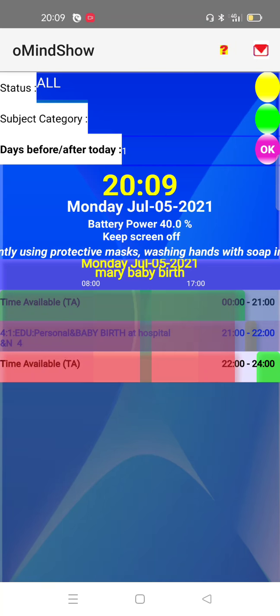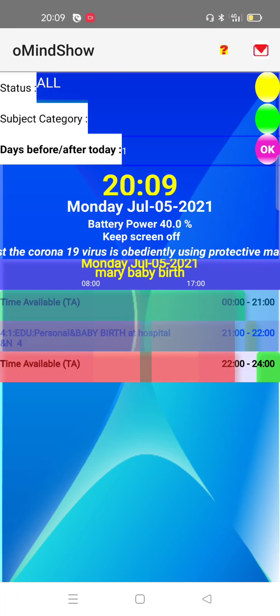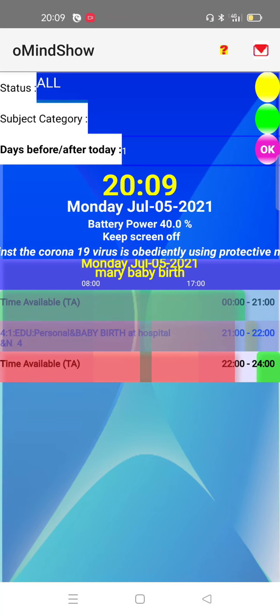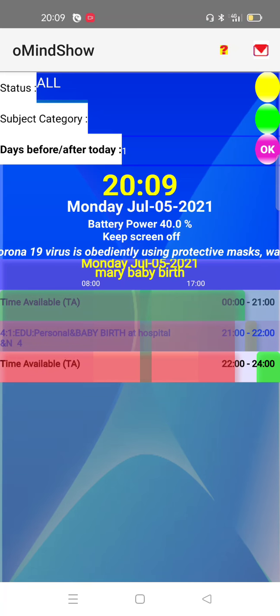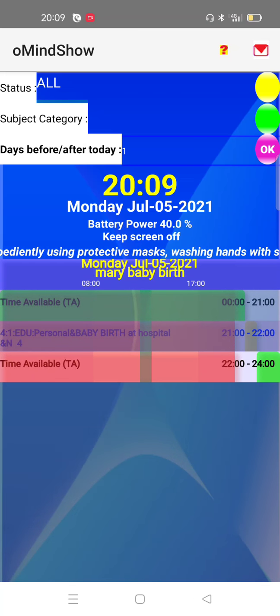Below the three labels and buttons are the hours and minutes labels, then the day and date name labels, and below that the battery power and screen status labels. Below the screen status label is a running text which is called the tagline. You can set this tagline on the tagline holiday tabulation menu or schedule tabulation menu or assignment tabulation menu.